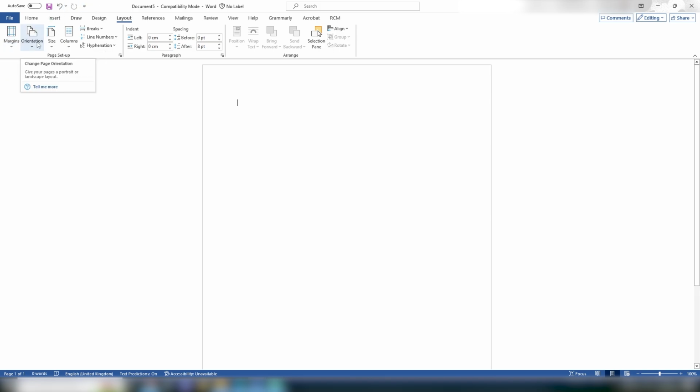Next is orientation. As I mentioned earlier, maybe I'm making a leaflet and I want to have this landscape. I simply press orientation and change the landscape from there. And the next important one on here is the size.